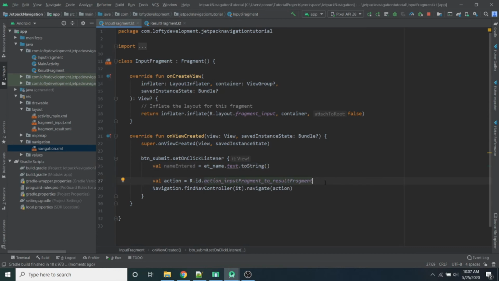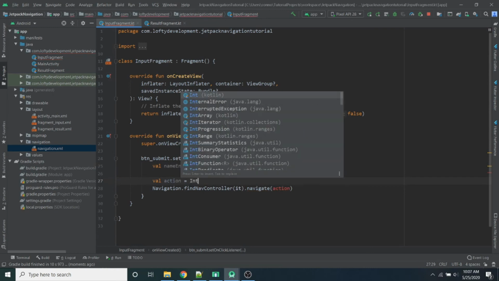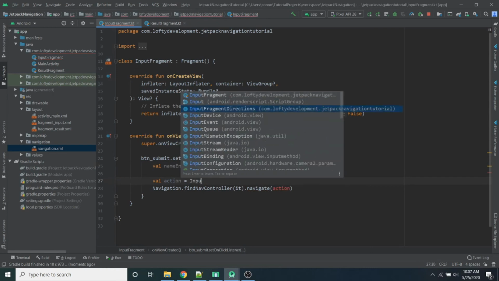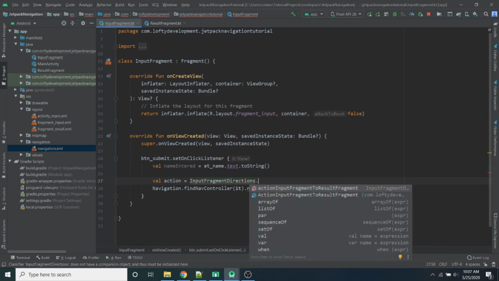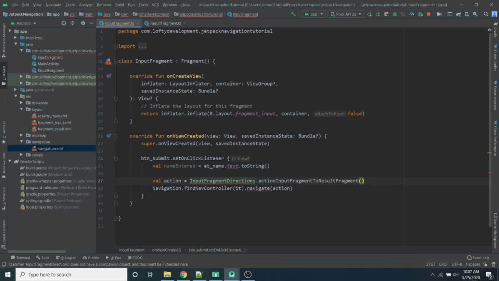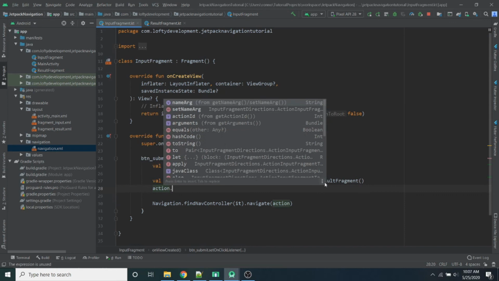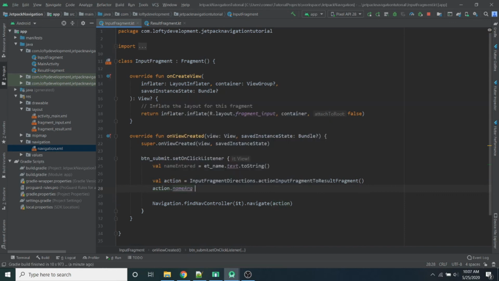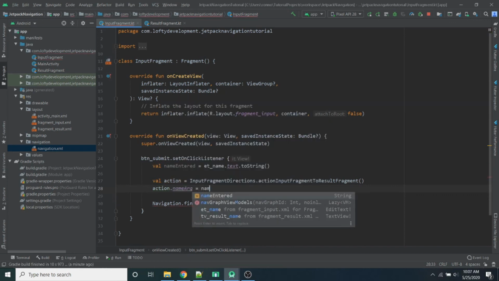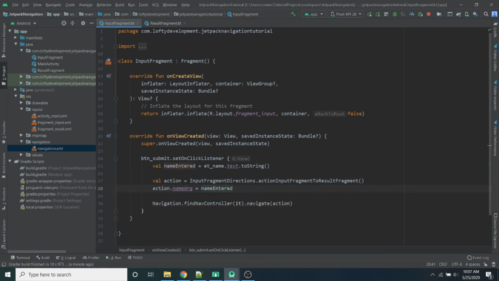And we actually want to refactor our actions. Now that we're using the safe-args plugin, we have access to this generated class. It's going to be called input fragment directions. And then we can call the actual action instead of using the ID now. So it's going to be this guy, action input fragment to result fragment, just like that. Then on that action value, do action.nameArg. The arg that we just made, we can reference directly and just set it. So we're just going to set it to name entered, just like that. And then this stays the same.